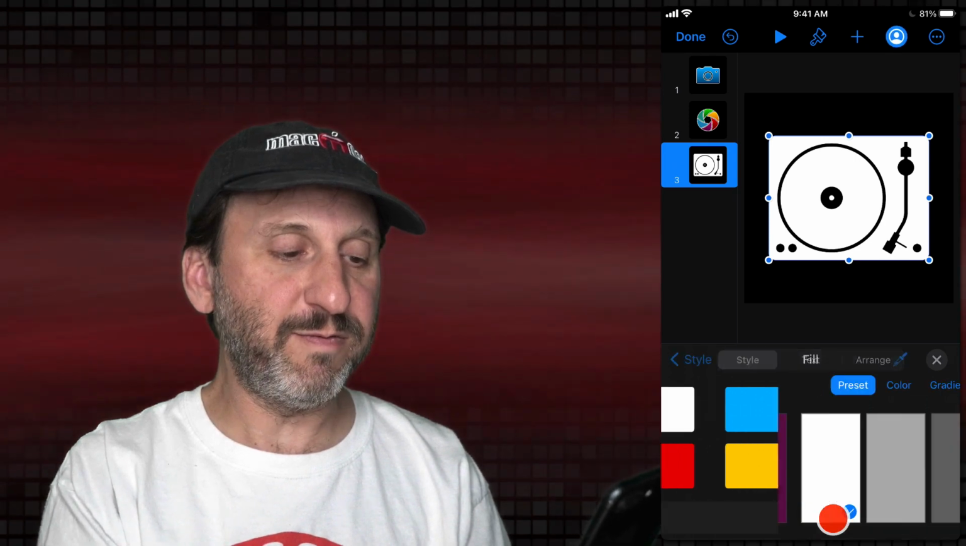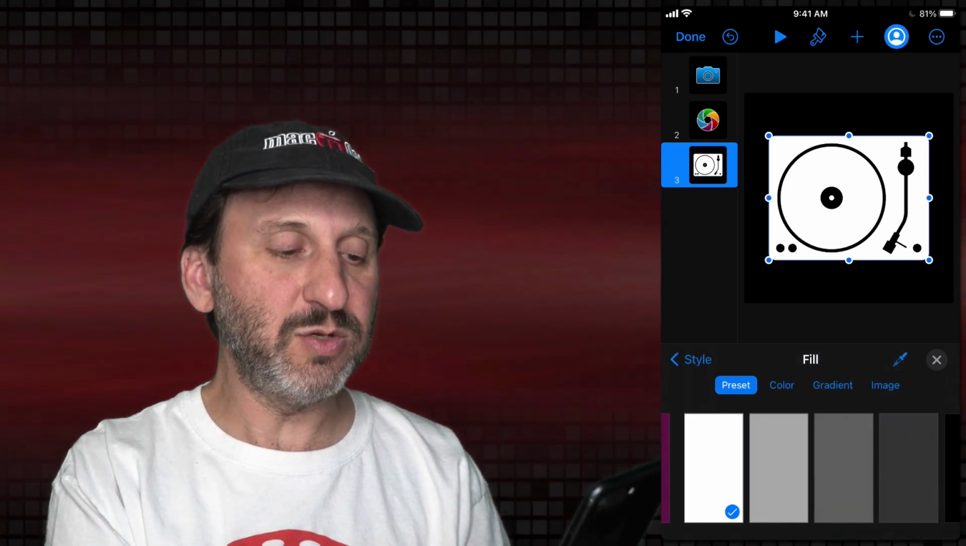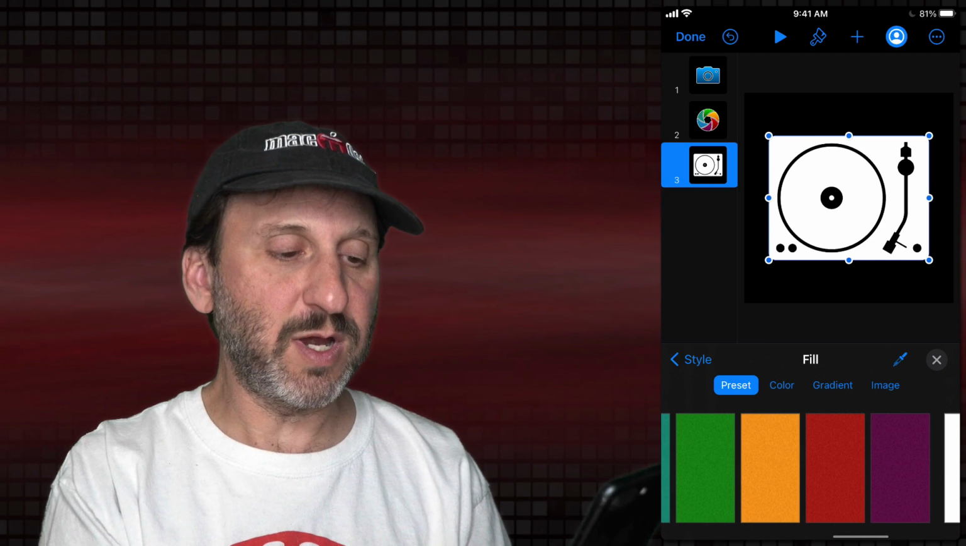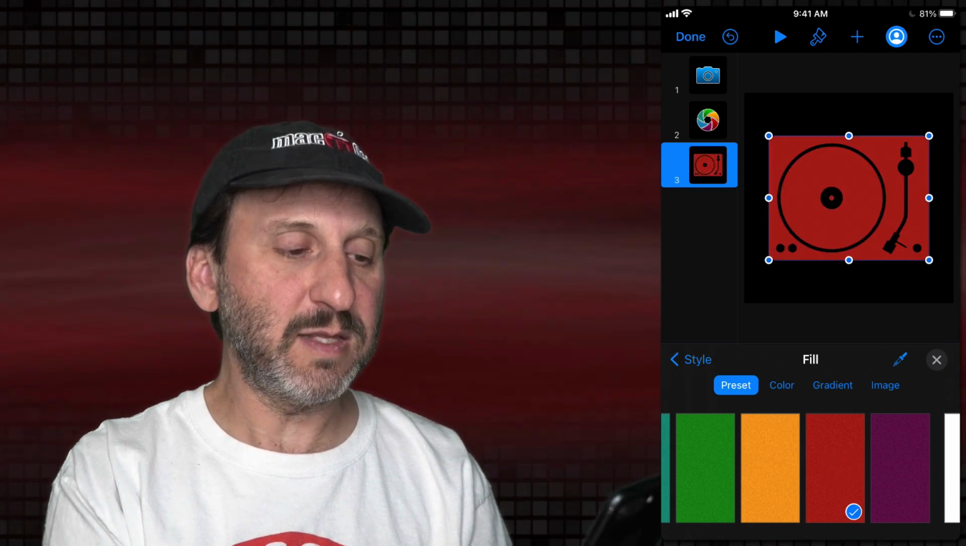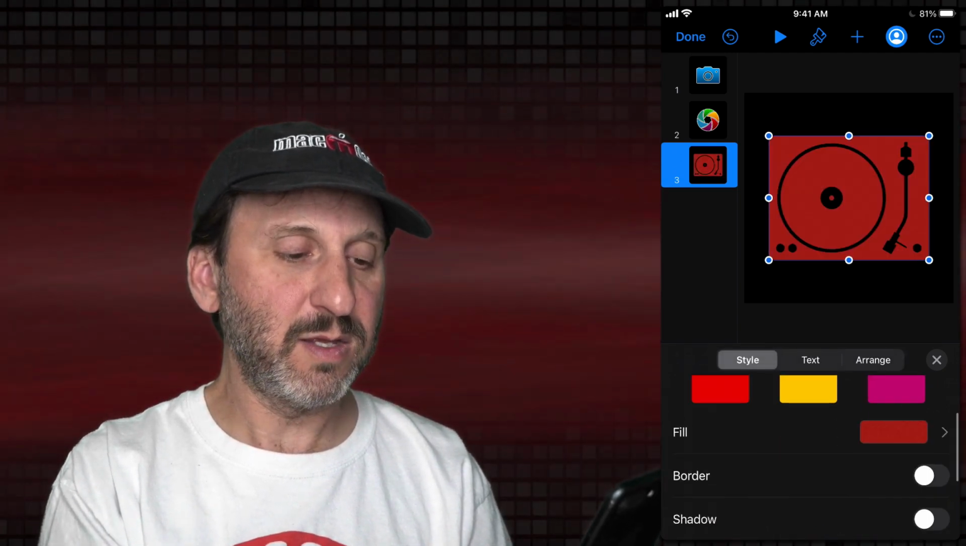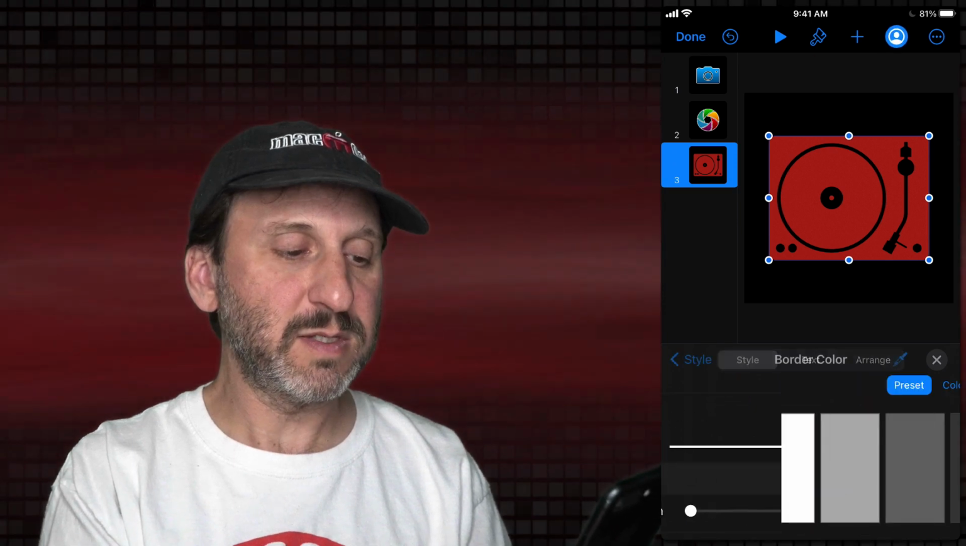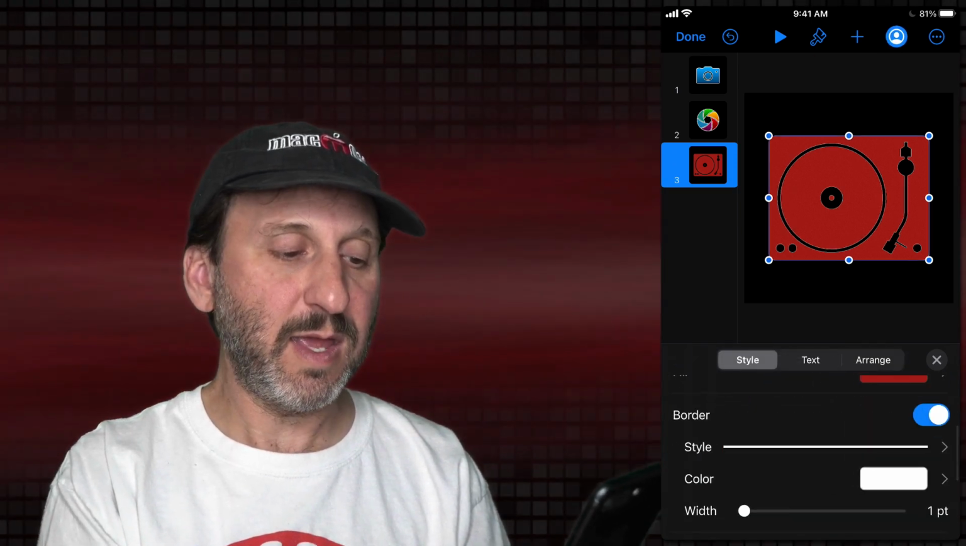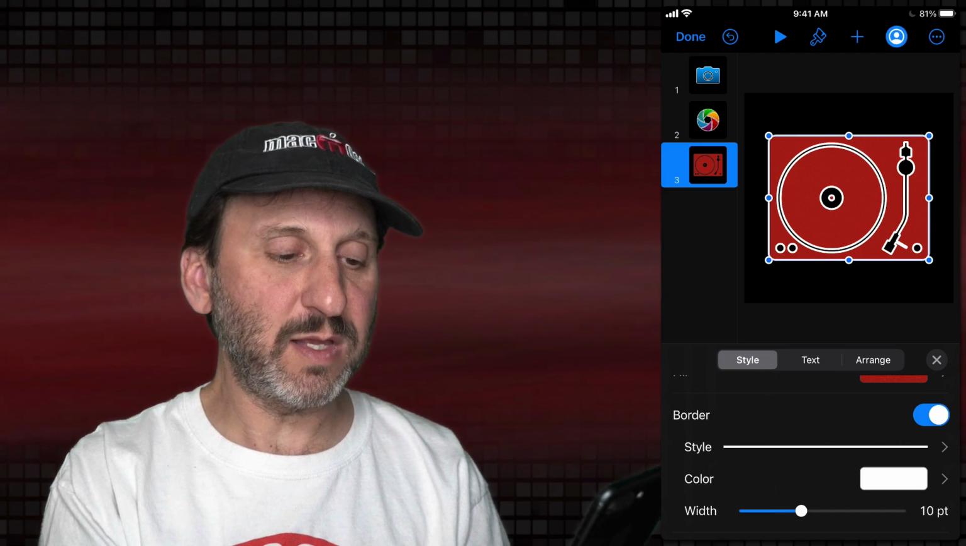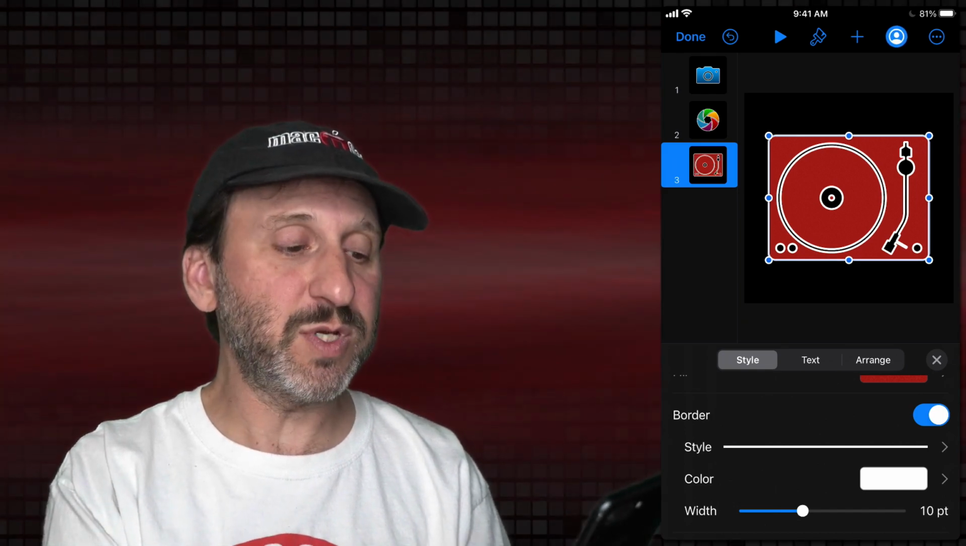Paintbrush, style, fill. And let's use a preset here. I'll choose a color like this. And then I'll also go back. Turn on the border. Set the color to white. And the width to 10 point like the other ones. So now I've got an icon for music.